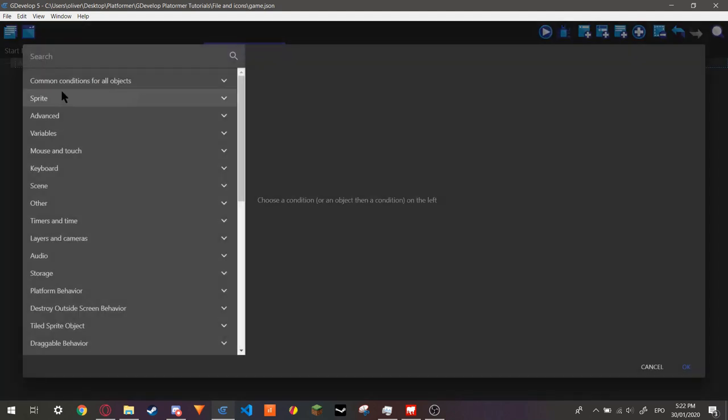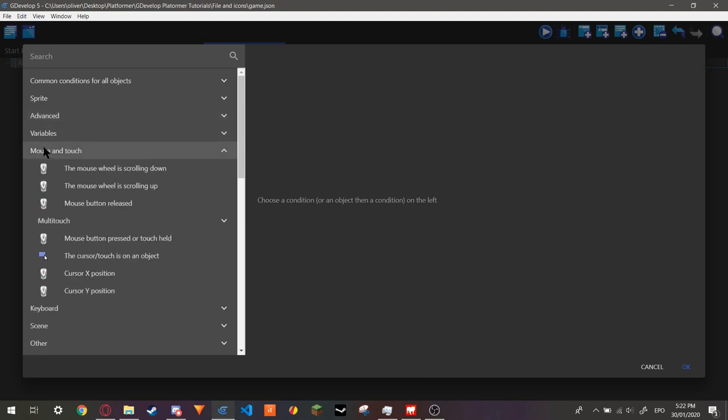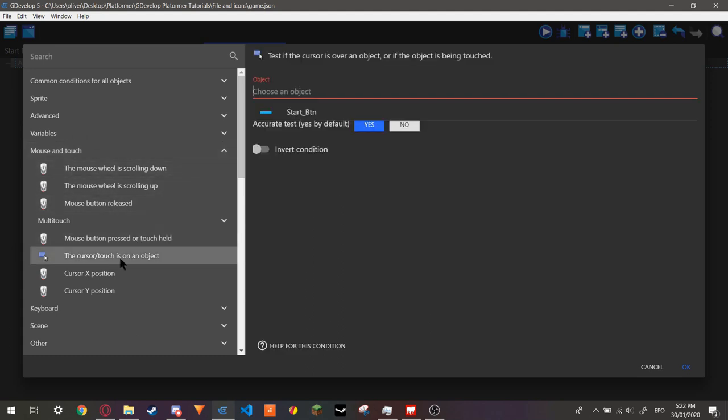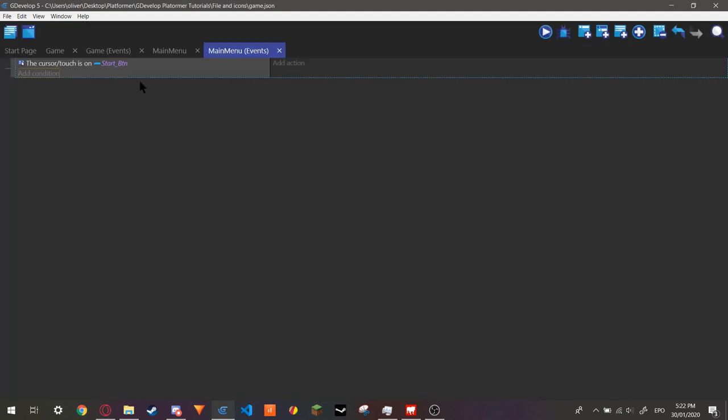We can add a new event by doing this once again and add a condition. What we're going to do is have it so when the cursor goes over the button, it will change the animation to the second one, but when the cursor goes off of it, it will change the animation to the first one. And so we're just going to go to mouse and touch. The mouse is on an object, and start button. Press OK, and now we have when the cursor is on that.